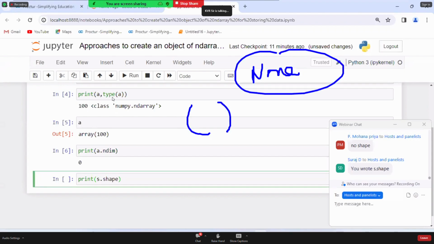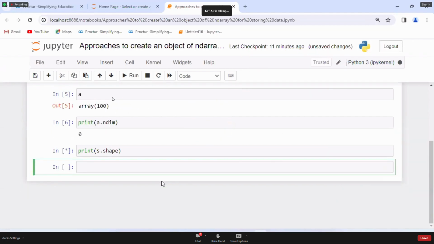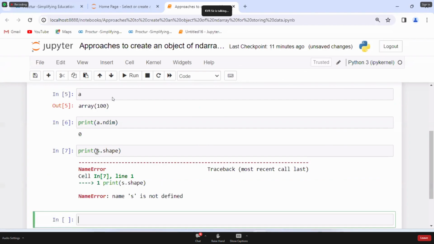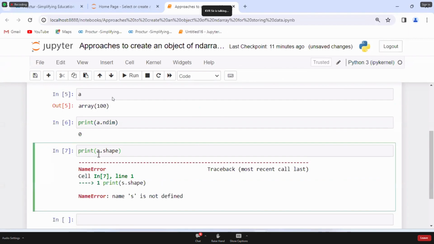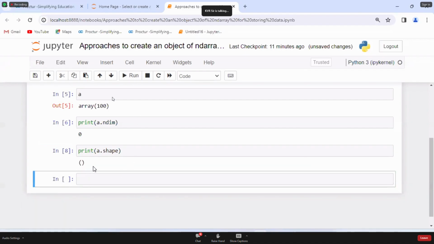None is none only. I already explained the None data type. This is going to give you an empty tuple. Empty tuple is going to come. What is this now? A dot. Correct it. Again you run it. Again you correct it. See that answer.